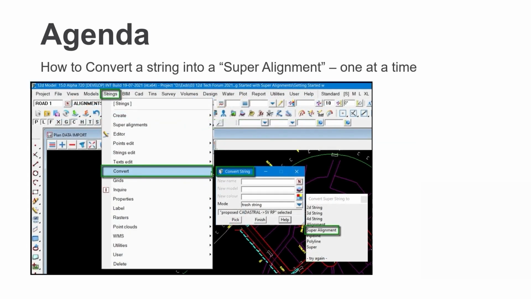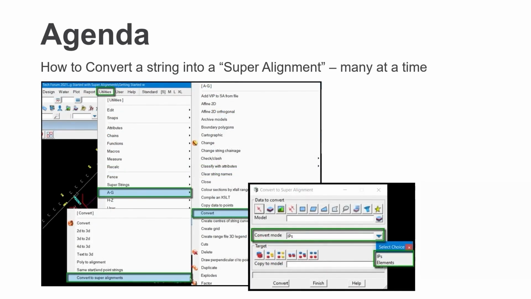And how to convert a string into a super alignment. One at a time, you can obviously go under Strings, Convert, and there's an option in the middle of the list. You can convert it to a super alignment. Or if you want to do many strings at a time, that's definitely possible.